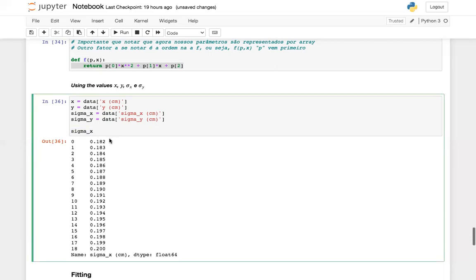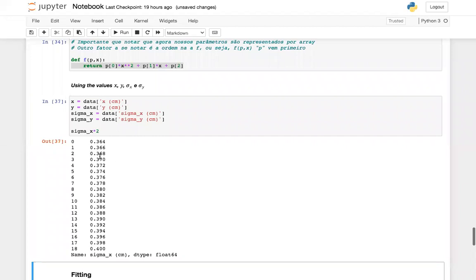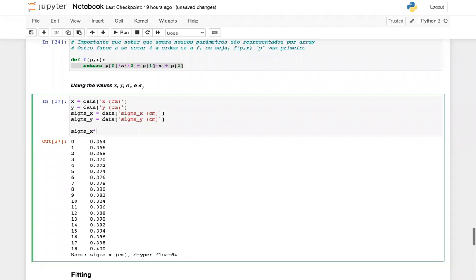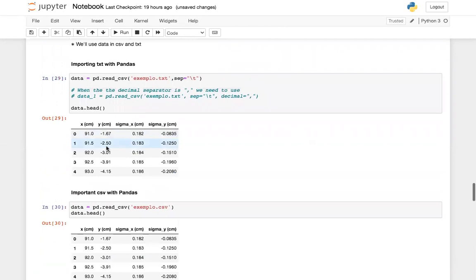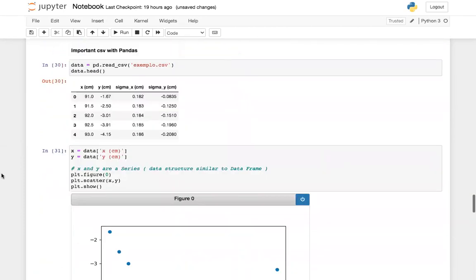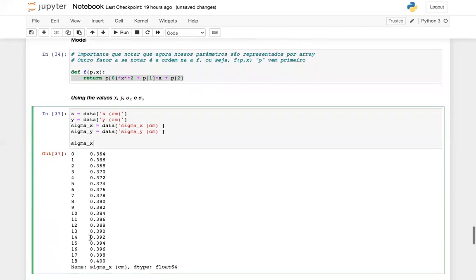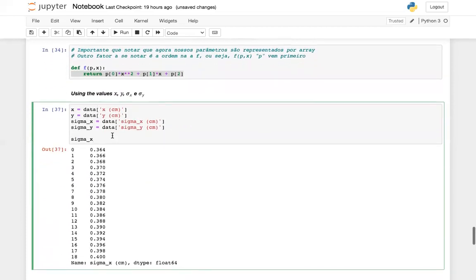This is like an array, not exactly an array, but the interpretation is the same, so you don't need to worry about that. If you multiply this by 2, you multiply all the elements by 2, just like an array. Just as a curious fact, the name of this data structure is a series. It looks like the table we use in Pandas, which is called a data frame, but it's just one column of the data frame, and it's almost like an array, so you don't need to worry about it.